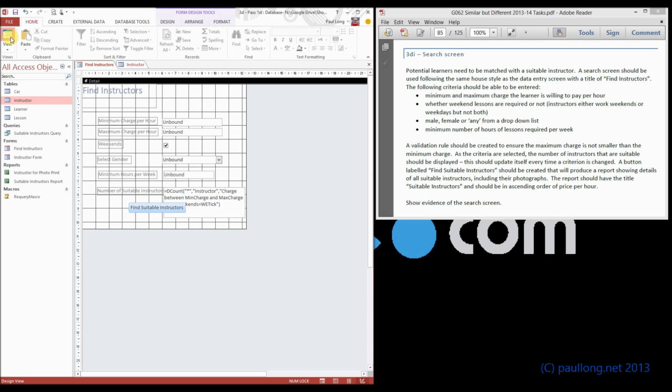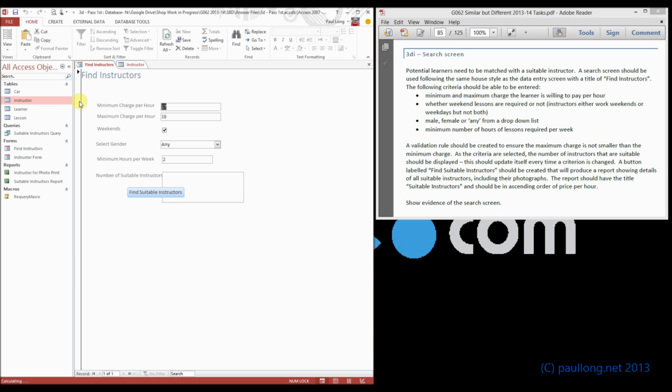Now we're going to do these one at a time, because by doing them one at a time we can make sure that they are actually working. Because if we get a mistake later on, it can cause us some problems and we don't know where our mistake is. So when I tick this and untick it, you can see the number of instructors changing. So that's good.